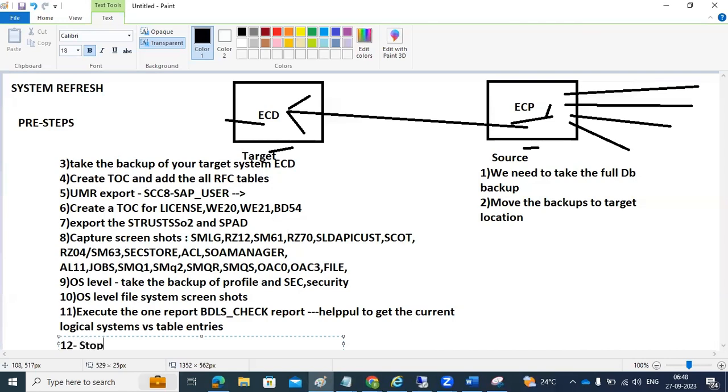So your ECD, your target system, you have to stop it here. No need to stop the database. Only SAP we have to stop here. Once you stop it, then you can restore the data here. Then after that, we have to perform the post restore activities.